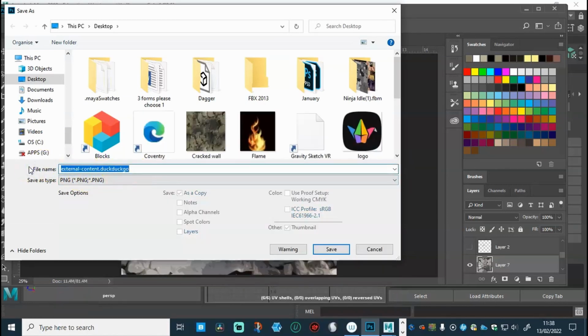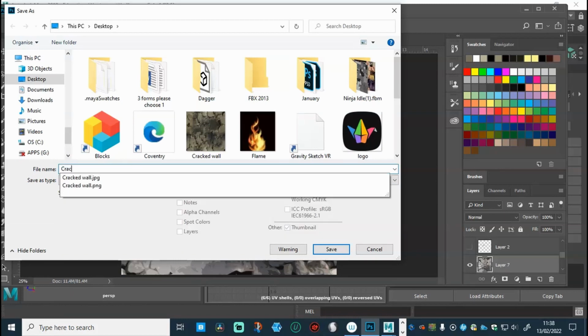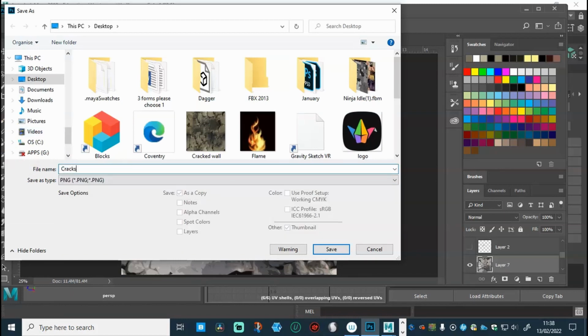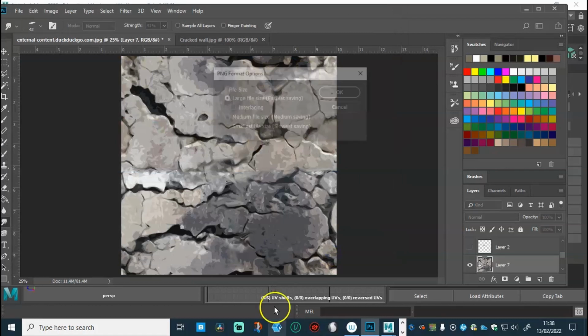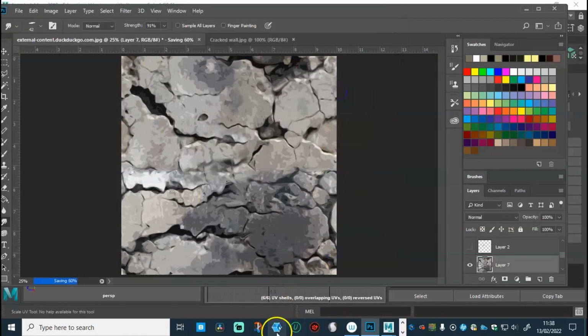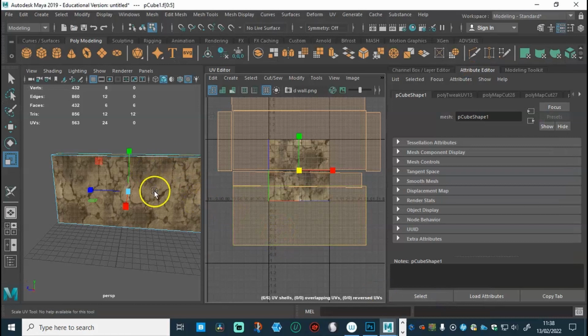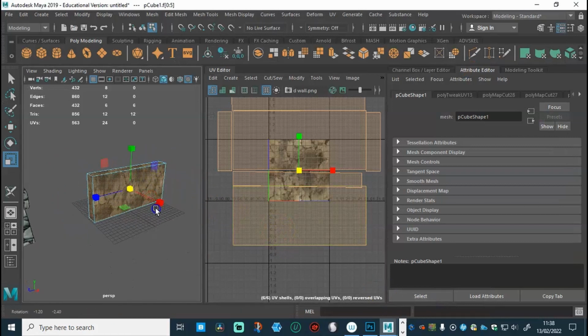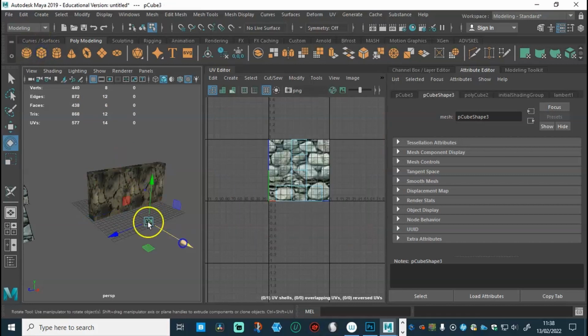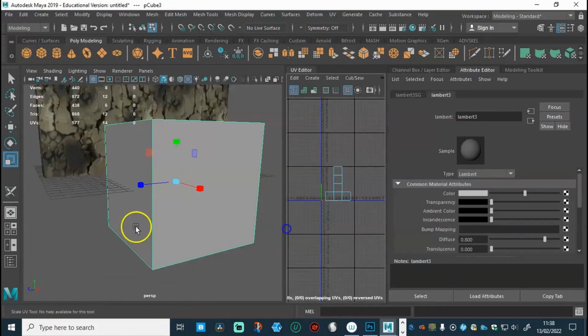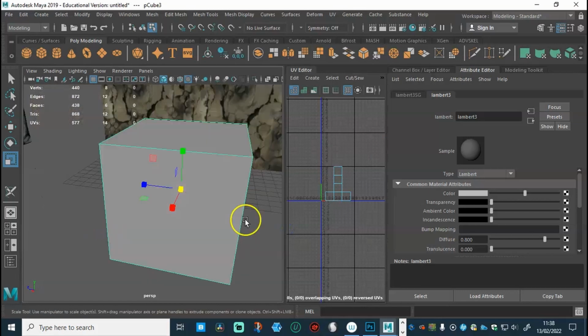And I'll just call this cracks. I'll put it on the desktop there. And then I'll go back to Maya, and we'll just have a go at creating a basic cube. So if I just go and create a cube, we'll apply our image in a minute.